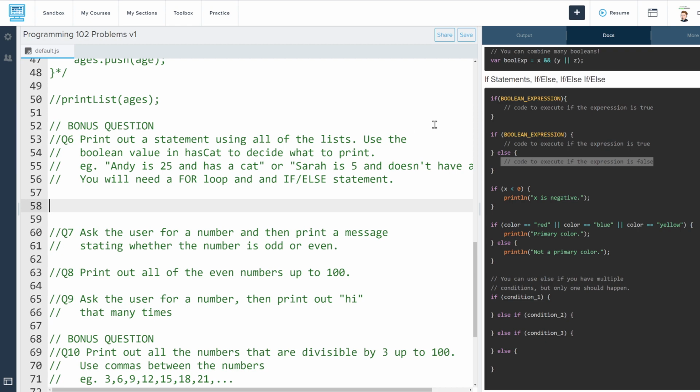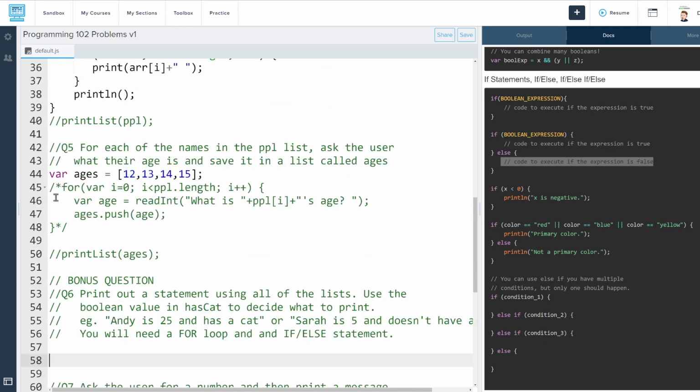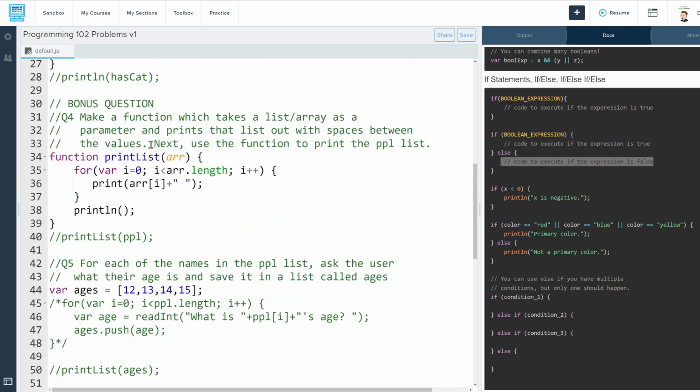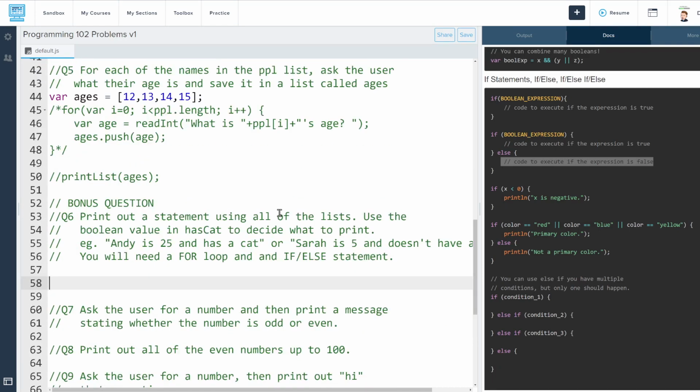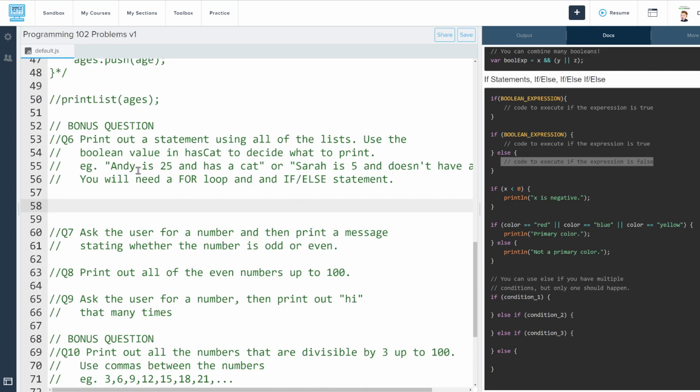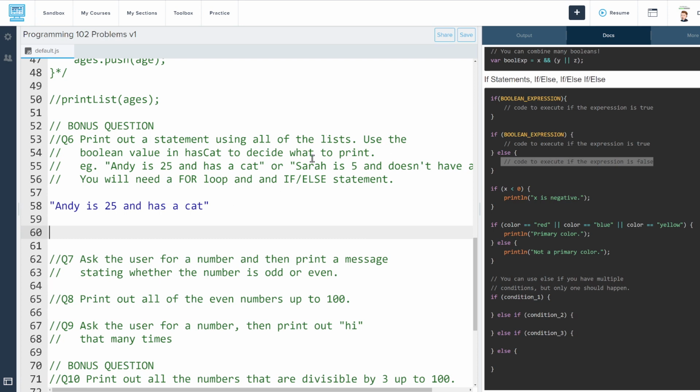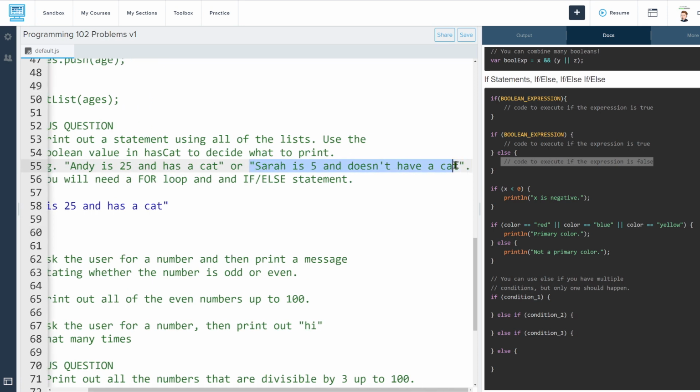And we're going to use all of the lists, meaning that we're going to use the ages, the hascat and the name list, okay? So they should all be there. For example, Andy is 25 and has a cat, okay? So let's take that little example, copy and paste that there. And let's take that string, just an example of something that doesn't happen, right?